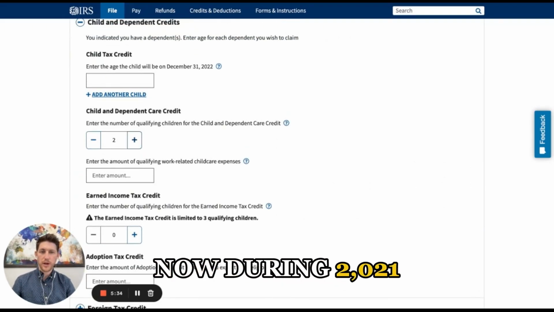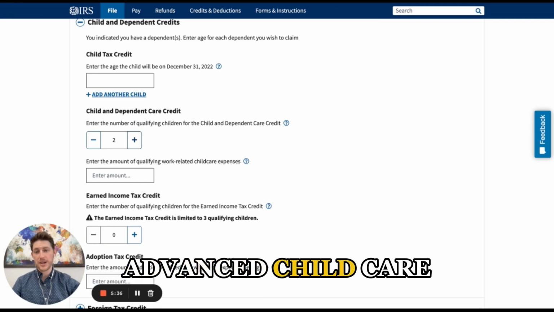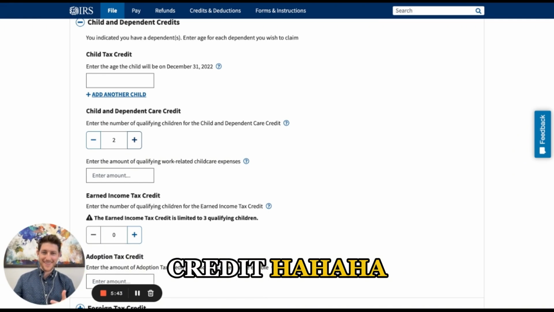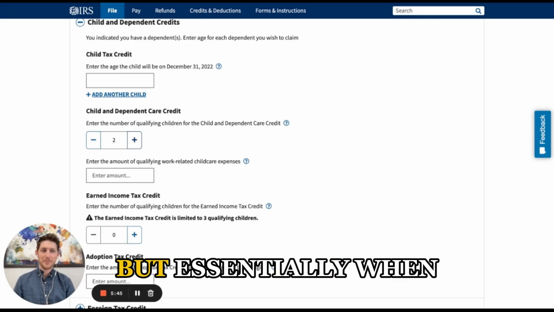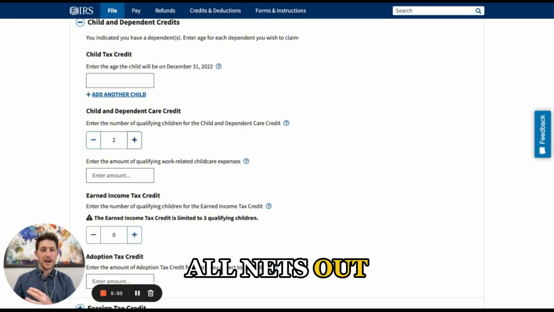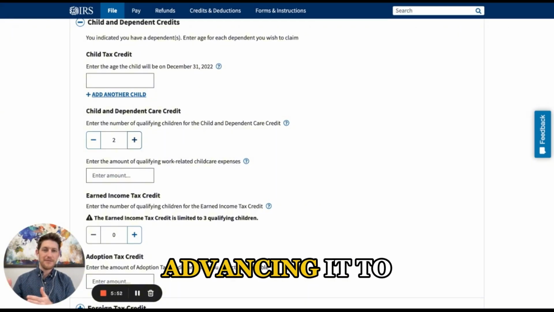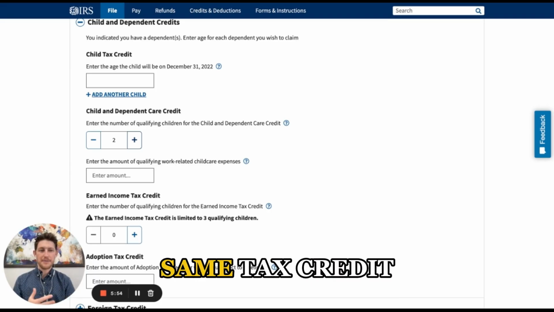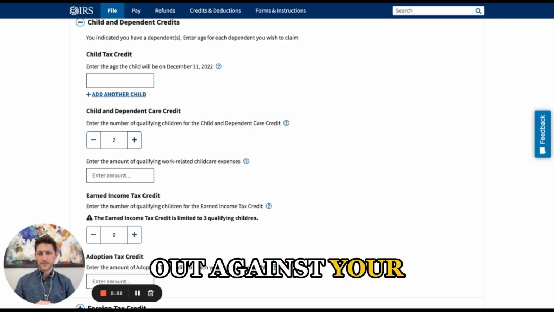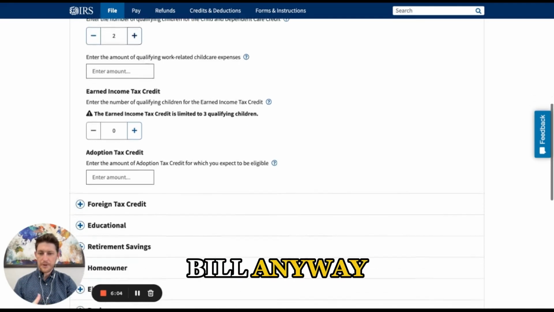Now, during 2021, the government actually sent out advanced childcare tax credits, but it's really the same tax credit. It was expanded a little bit, but essentially, when you file taxes in 2022 in April, that all nets out, right? It's just they're advancing it to you, but it's the same tax credit you would have received when you file your taxes, and it nets out against your total tax bill. Anyway, so it walks through all that.